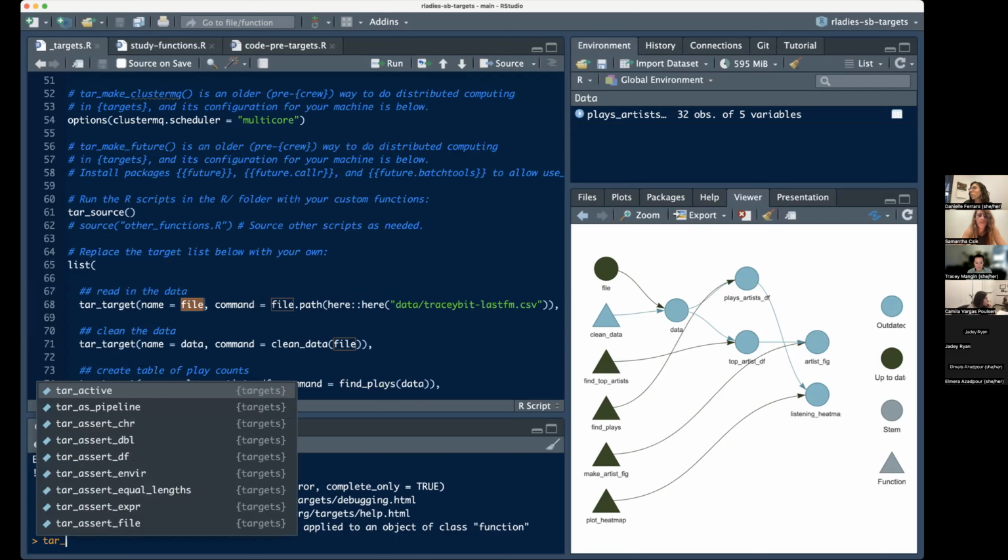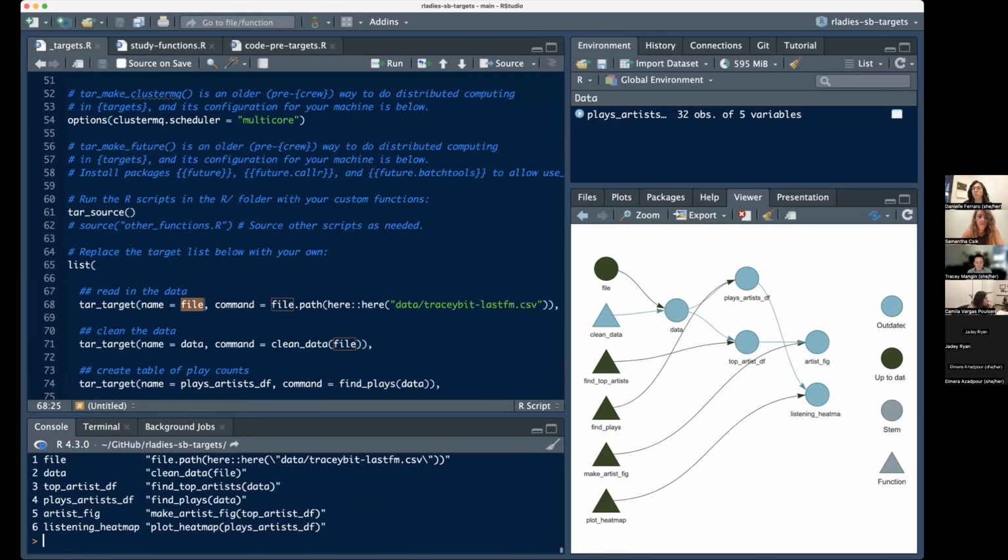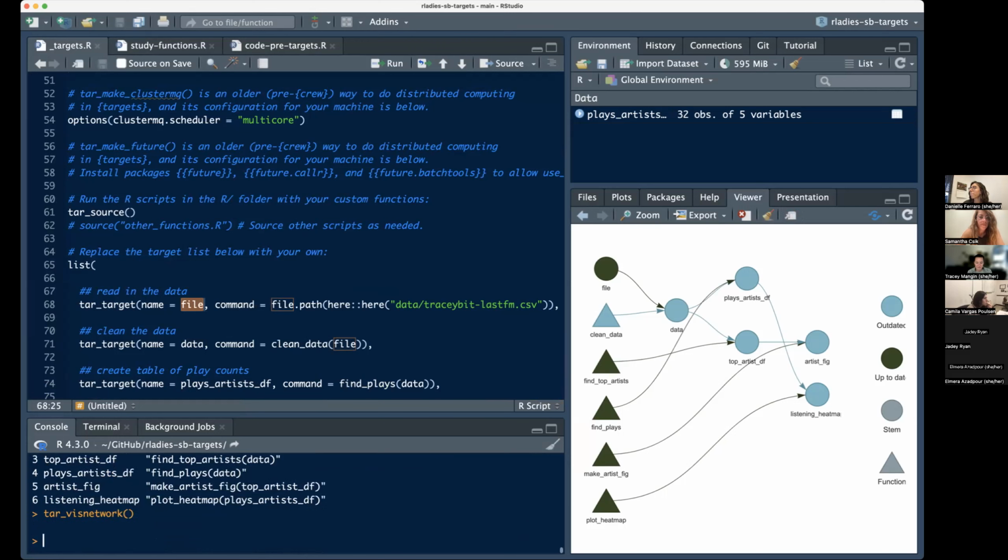Let's do, I'm actually going to do tar manifest. That looks good. I'm going to do tar viz network. Oh, wow. Okay, great. So we also have error here. That's good to know. We have error, we have out of date stuff. Okay, so I'm going to run tar make again.